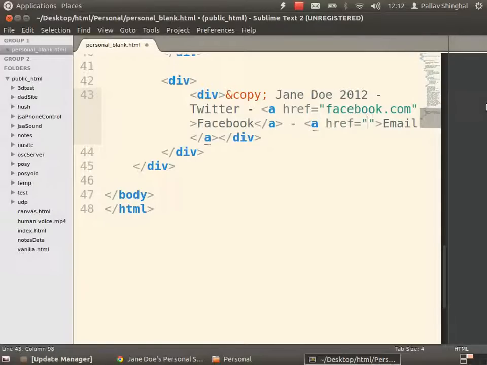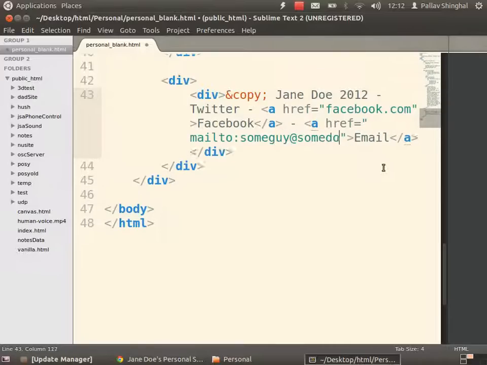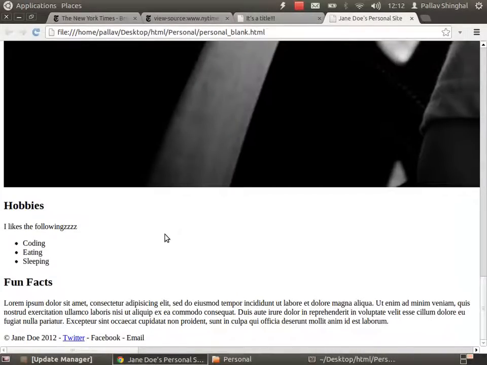The reference starts with the word mailto, that's MAILTO, and then a colon, and then someguy@somedomain.com. So you can actually do something like that. And when you do that and you save and refresh, you have a link to your email, someguy@somedomain.com.